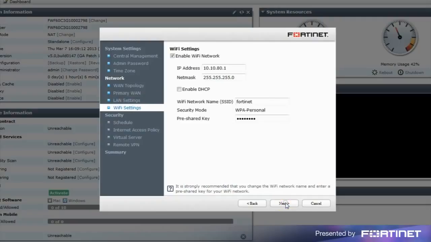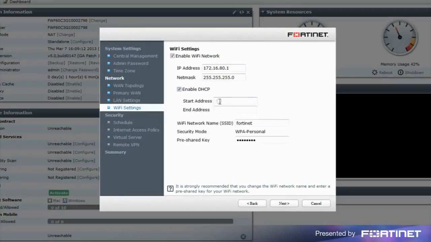On FortiWiFi units, you'll see the Wi-Fi settings page. On this page, you can change the default IP address, enable DHCP and assign the start and end addresses. We strongly recommend you change the Wi-Fi network name and pre-shared key from the defaults.